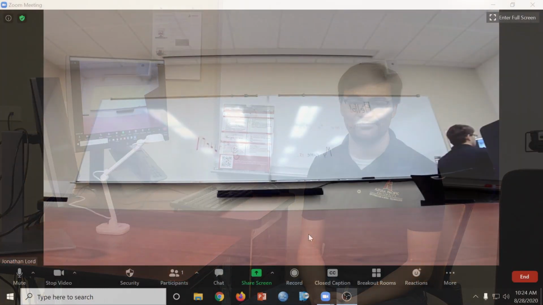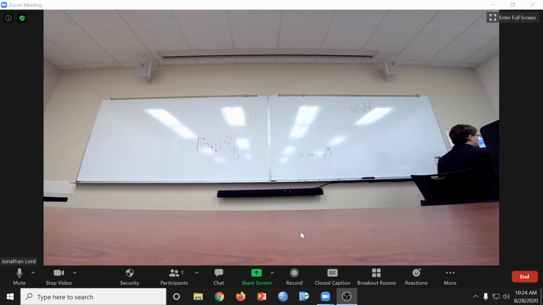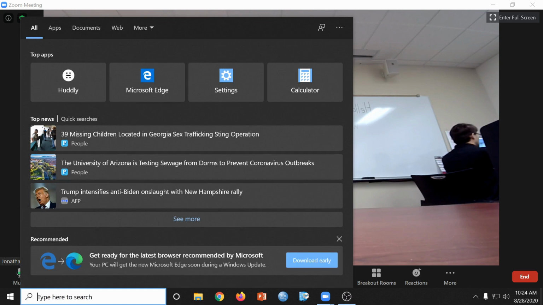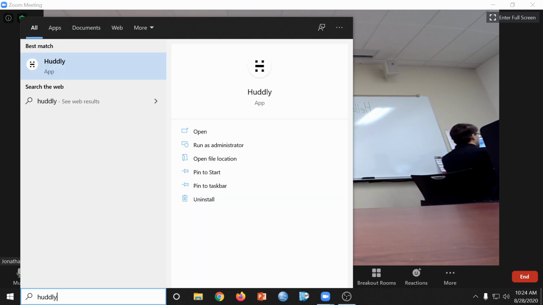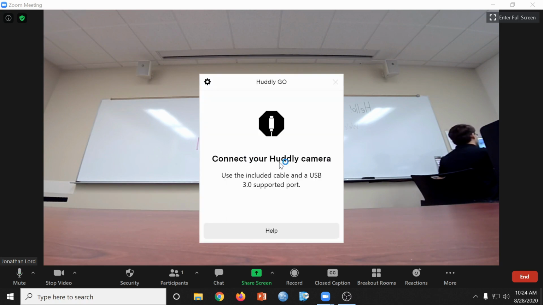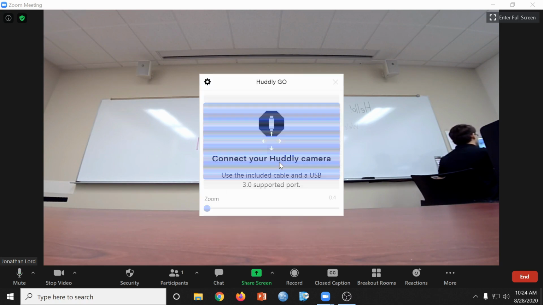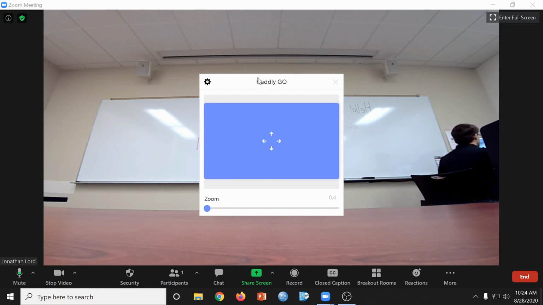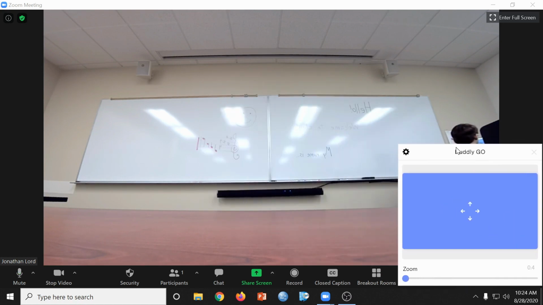In today's video, I'm going to show you how to use the Huddly image control app to better tune your webcam video for whiteboarding. Once you're in Zoom, either press the Windows key on your keyboard or click in the search bar and search for HUDDLY. This will bring up the Huddly app. It'll go through a short startup sequence, and then eventually detect your camera and let you start controlling it.